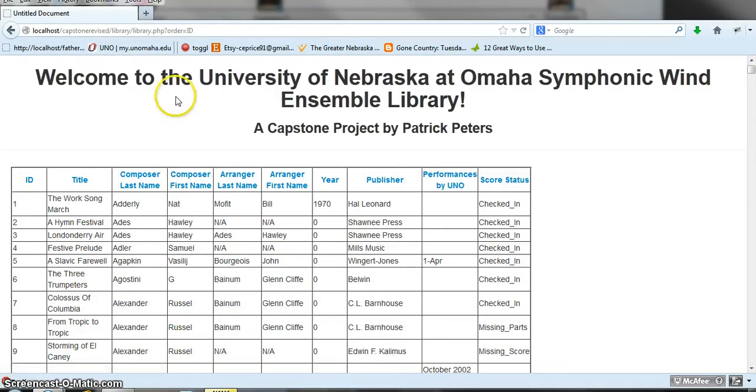So this is the front end. This is what any general user is going to encounter on the iframe. This website will be in an iframe on the UNO Music website. Now let's go to the back end.